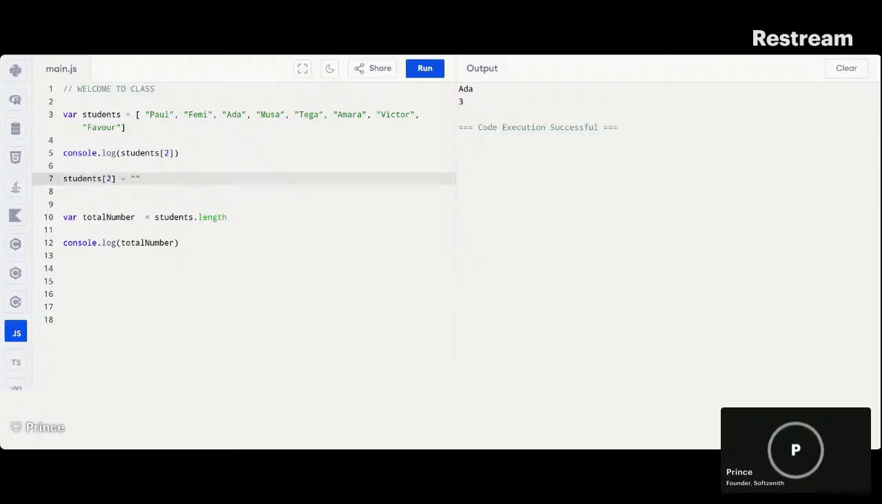You can say success, then run it. So when we run this, you can see right here students[2] has not yet changed in this line. Remember I told you JavaScript interprets or runs code line after line. So it runs the first one before the second one, the third one. So once it executes this, it comes here, looks for the student at index 2, which is Ada. But when it comes to this line, this line would change the value here to success.